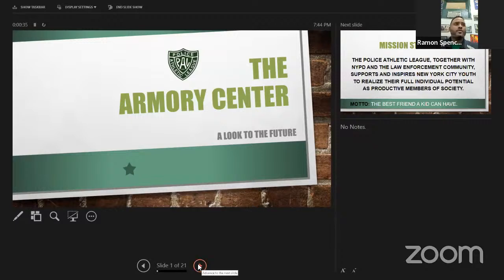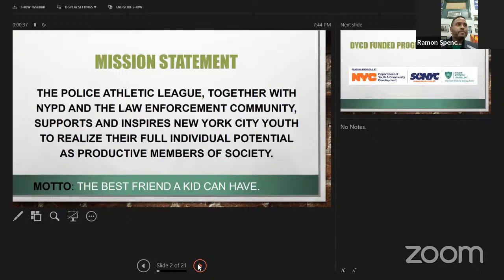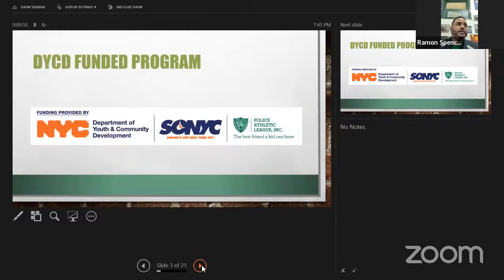So like I said, the Armory Youth Center. This is the Police Athletic League's mission statement. The mission of the Police Athletic League, together with NYPD and the law enforcement community, supports and inspires New York City youth to realize their full individual potential as productive members of society. Our motto is the best friend a kid can have.